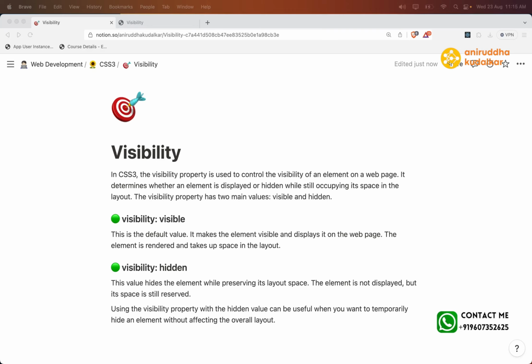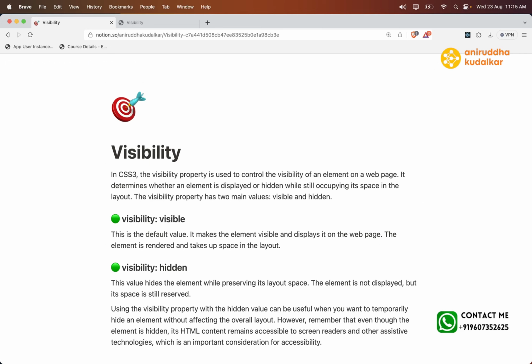However, remember that the applications like screen readers will try to find out this element. The main concern about hidden is that the element is there, and the screen readers or the accessibility utilities will find out this element, right?